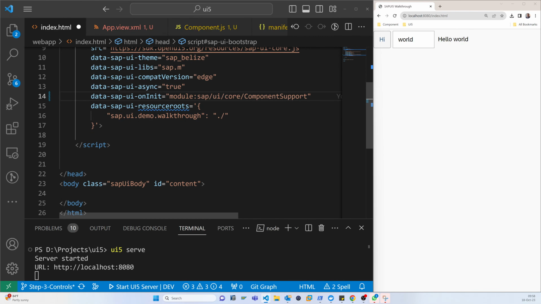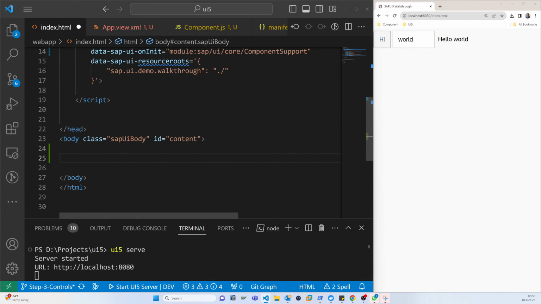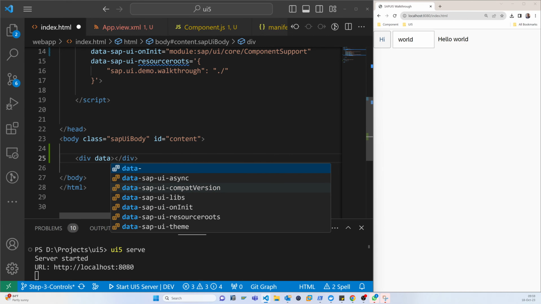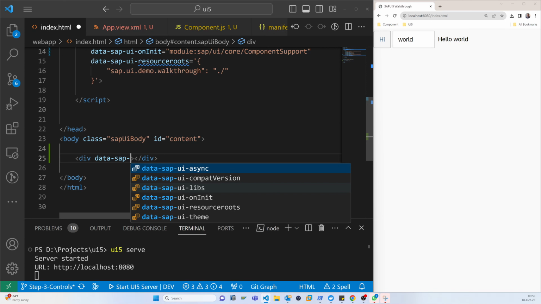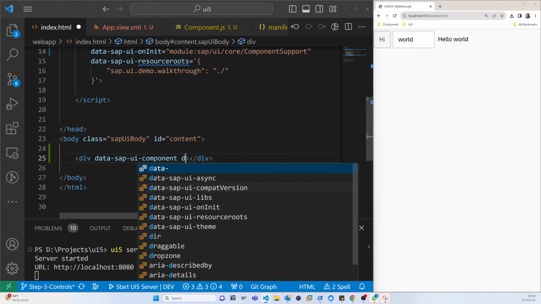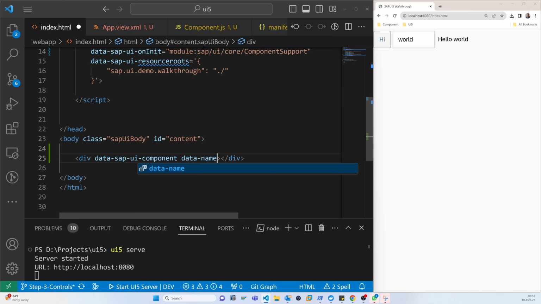And again, in the body, inside that body we will make a div. Inside the div, it should be data-sap-ui-component, data-name. So it should be like this.